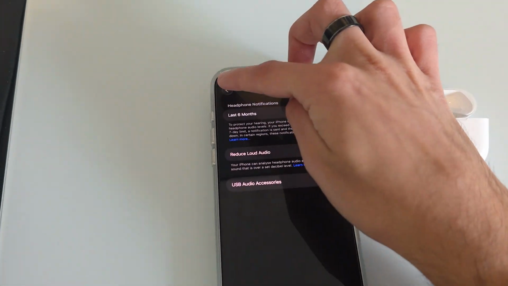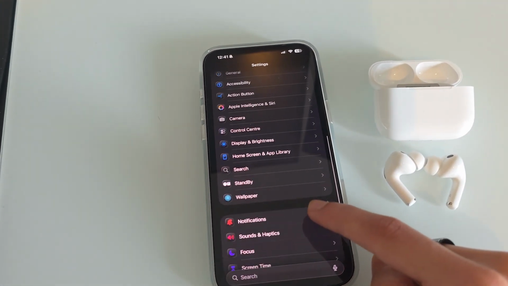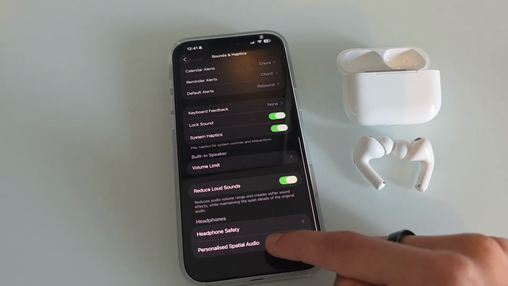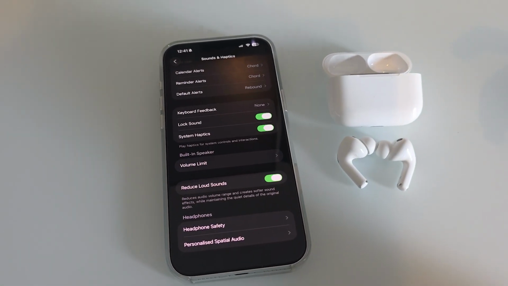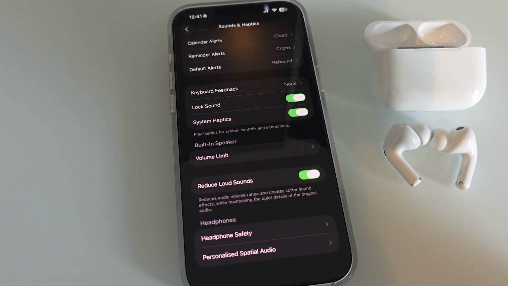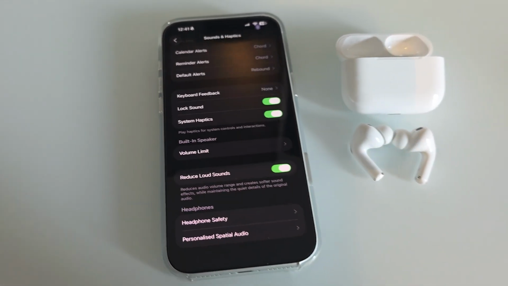And then what you could also do is I'm going to press that again, go back to sounds and haptics, scroll all the way down. You can also personalize spatial audio if you want to, but then after that, you should be good to go. You can even turn off reduce loud sounds, which is one of these options here, and that should also help.